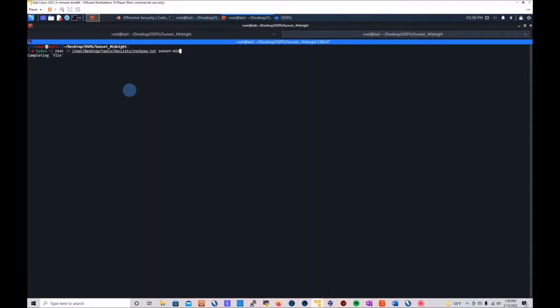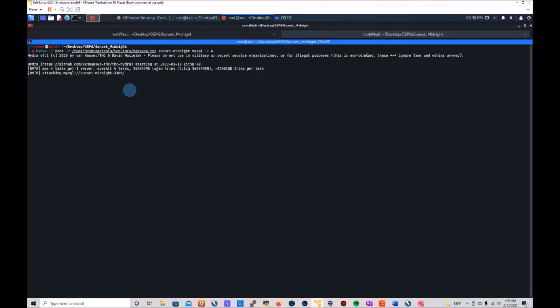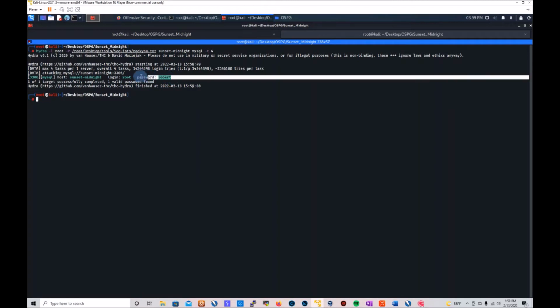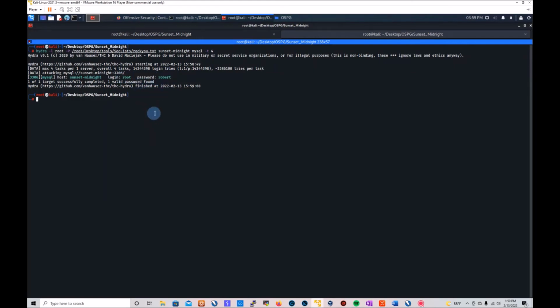and the host that we're attacking is SunsetMidnight. Can't spell right. There we go. All right, and the service that we're attacking is MySQL, threads 4. Okay, let's have it run. So it's going to take the username root and then do what it just displayed right there. So now we have a login user here, which is root, and root has a password of Robert.